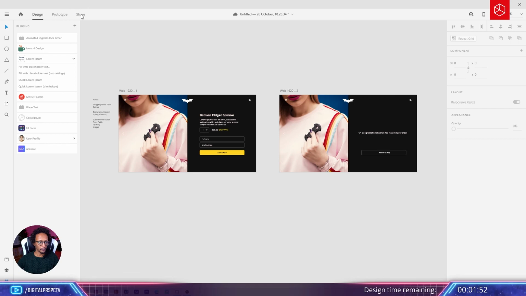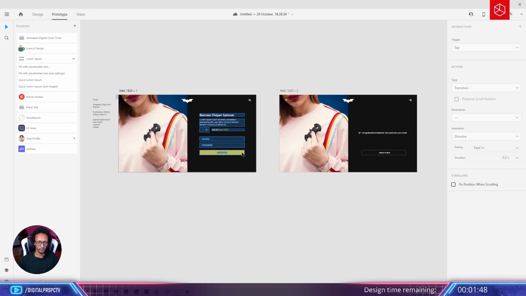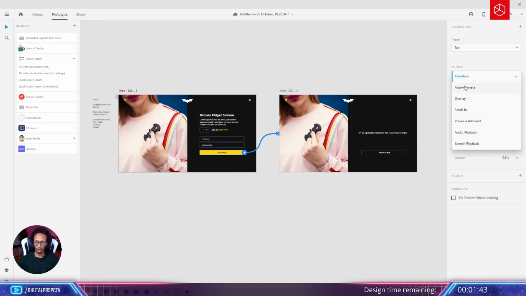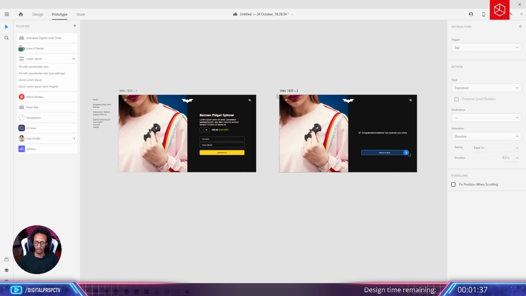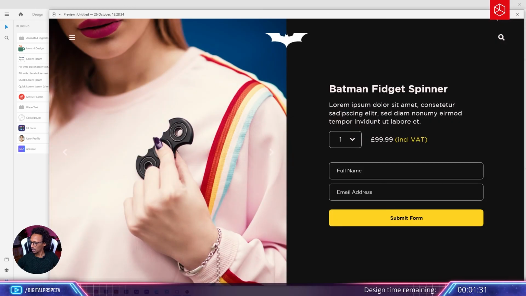Let's just quickly prototype this. I want it so that when you click on that, very simply, you auto animate to that. We want it to ease in out and take about 0.8 seconds, and then vice versa. When you do that on. That's it, stop the time. Boom, we've got 1 minute and 30 seconds.